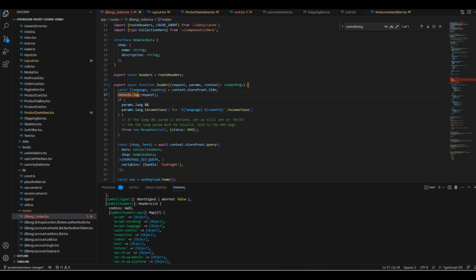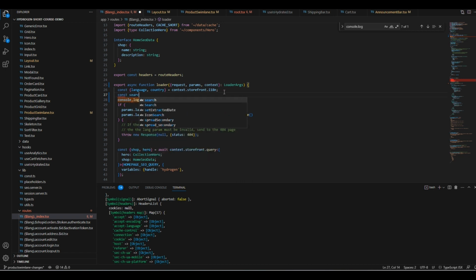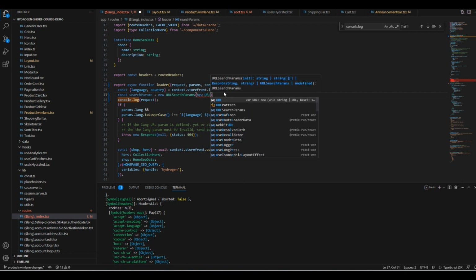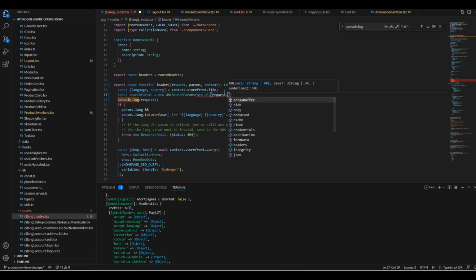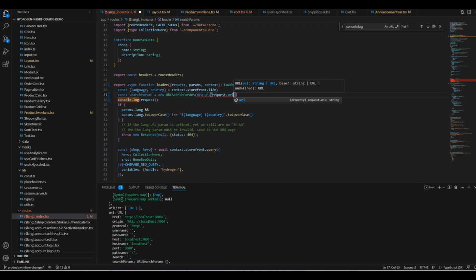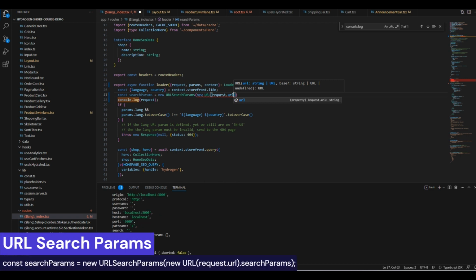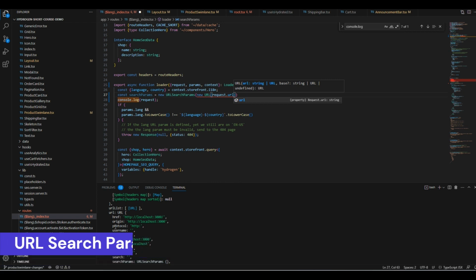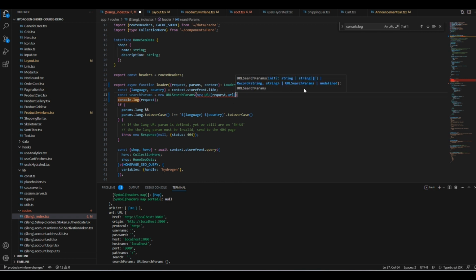So here, I think what we need to do is to add a search parameter. You're gonna see const searchParams. Then I think I need to use URLSearchParams, then a new URL, then request.url. So if you see here in our request console log, there is a URL key that we need to get the value of. So I think the request URL, then what we're gonna do is add that to searchParams, and this variable.